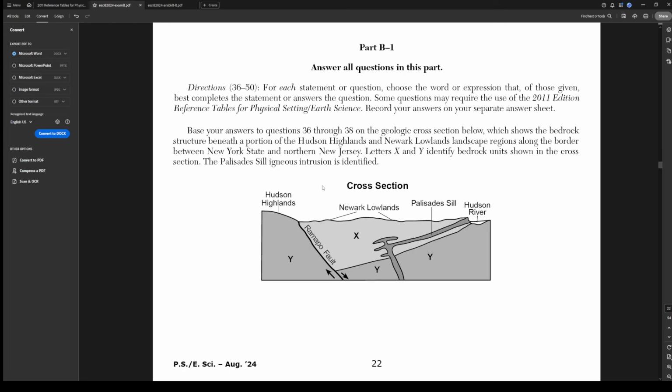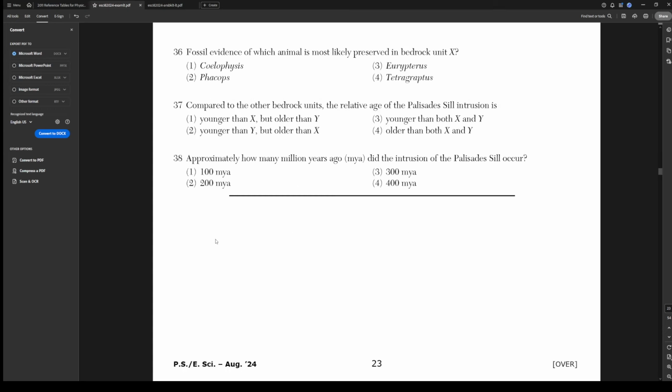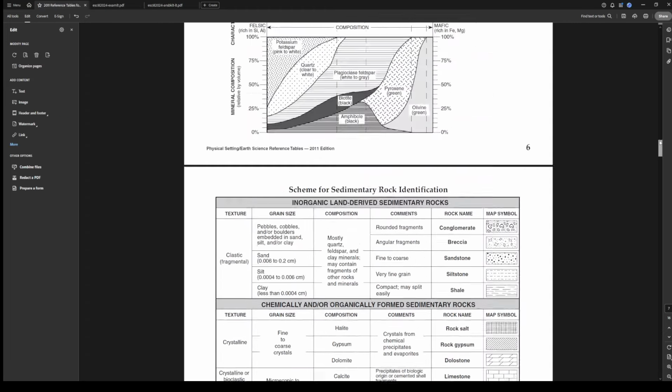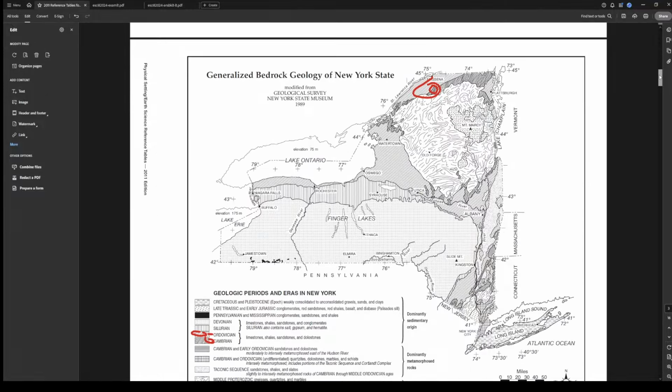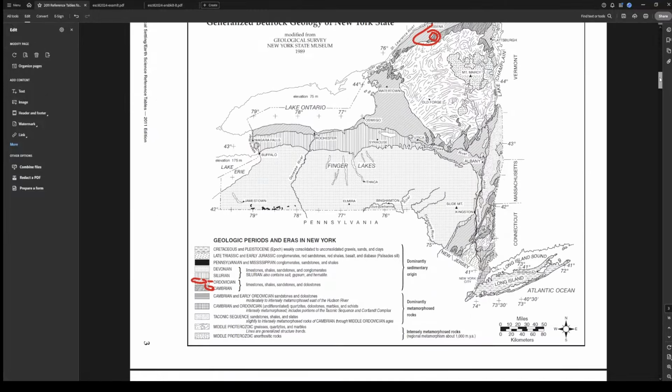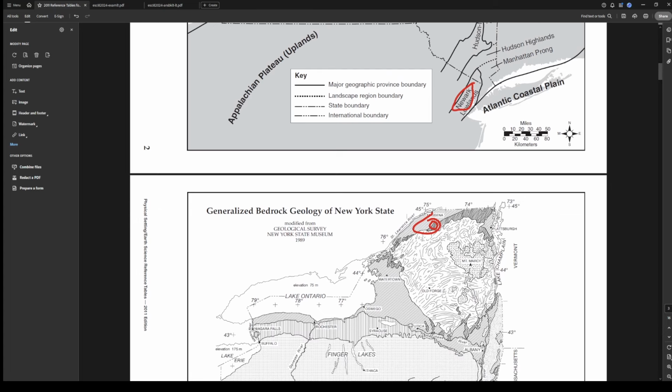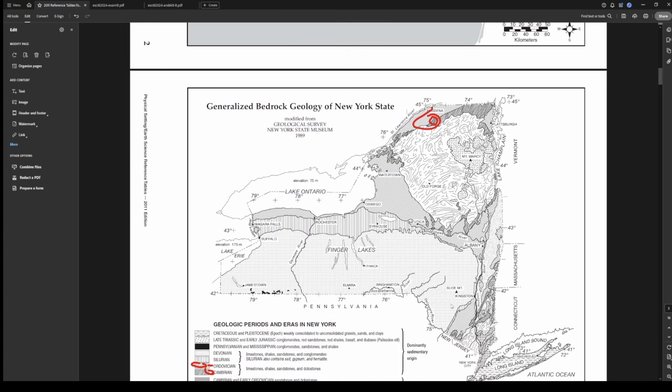Okay. So we got this thingy. I'm going to read the question and come back to the picture in a second. Fossil evidence of which animal is preserved in bedrock unit X? Okay, so bedrock unit X is here, in the Newark lowlands. Ugh, this is such a nasty question. So we got to go find the Newark lowlands. Right here, and then go to that spot here.